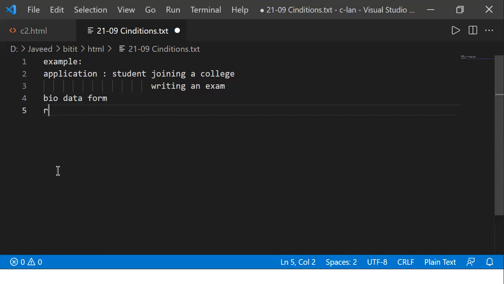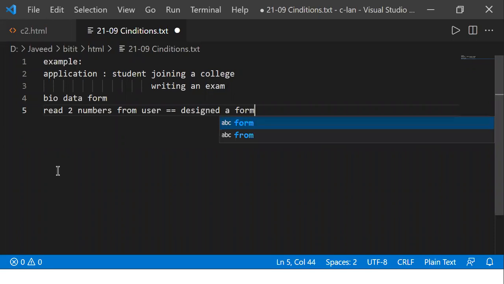I want to read two numbers from the user. So when I wanted to read two numbers from the user, what I did was design a form for it. There we talked about form design, and we discussed what elements should be there in my form. When we talk about form design, we can have different types of elements in the form.